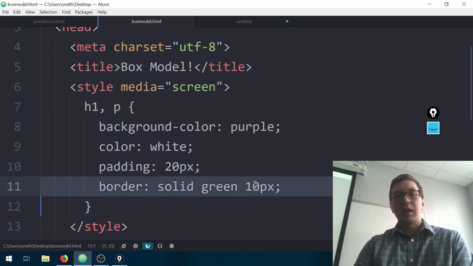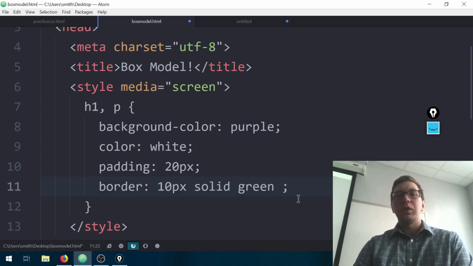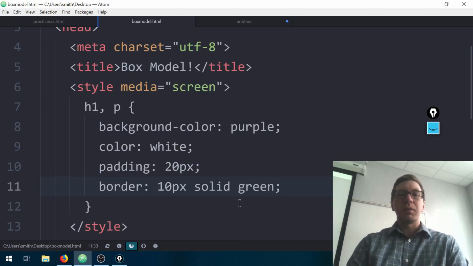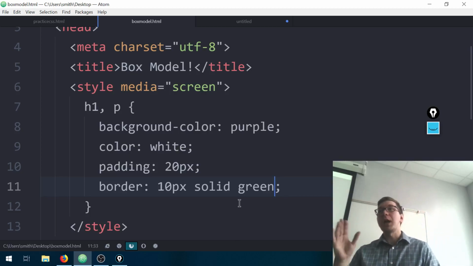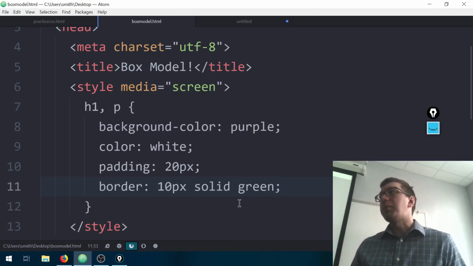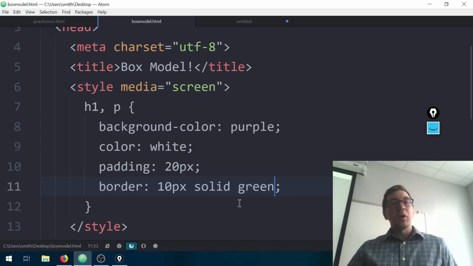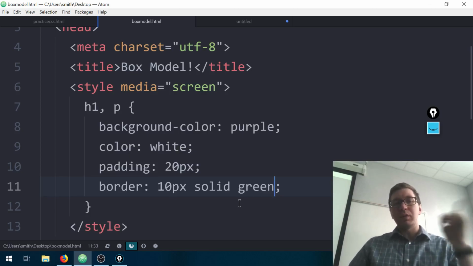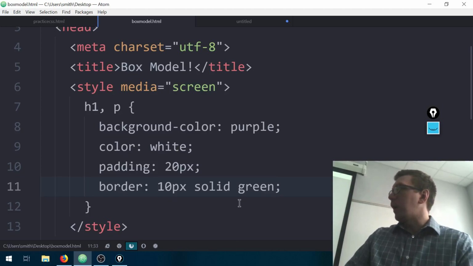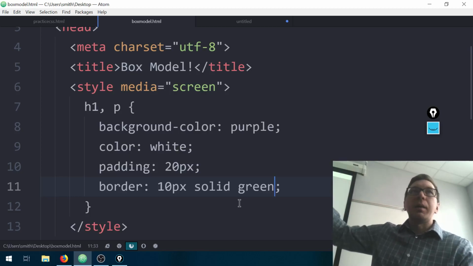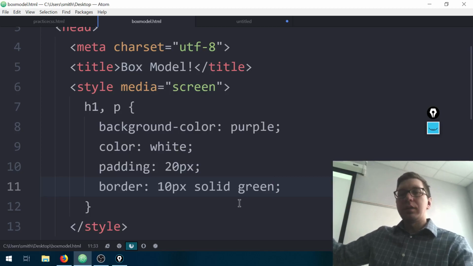So we could say 10 pixel solid green, and it would still work. Okay, so the order doesn't matter. Sometimes the order does matter with other properties, but for this one it doesn't. Okay, so to get to what Cody was talking about, we saw that padding is a shorthand for padding top, padding bottom, whatever. Border is like a shorthand of a shorthand.